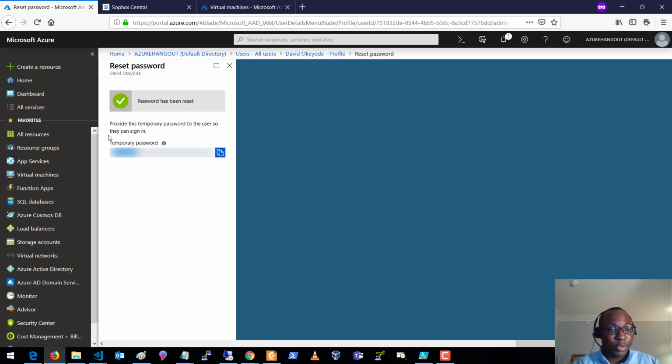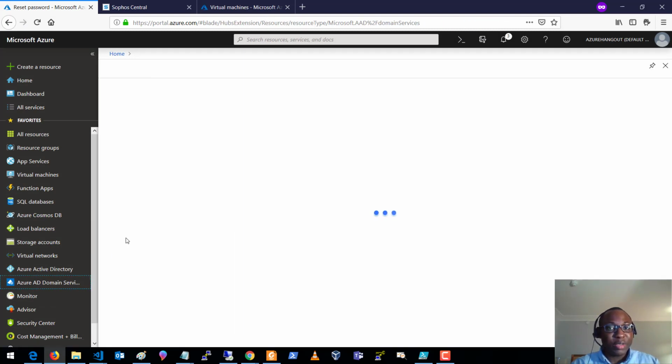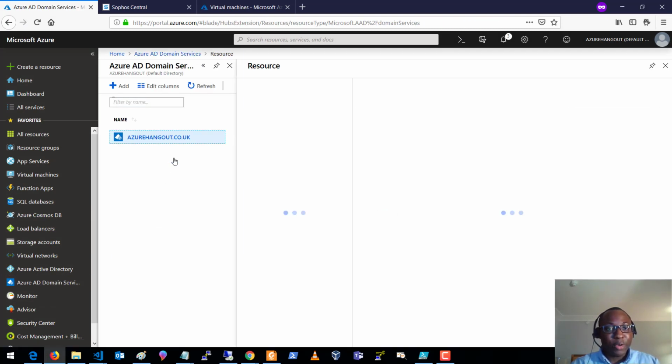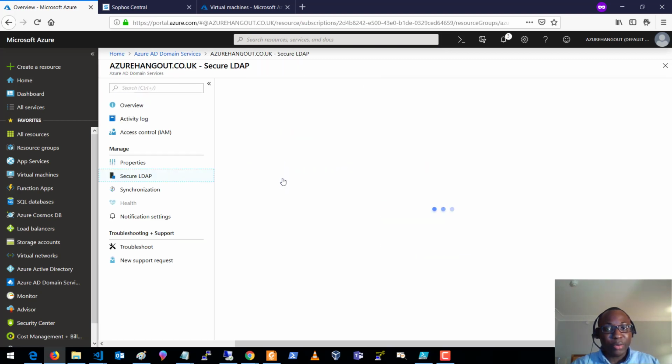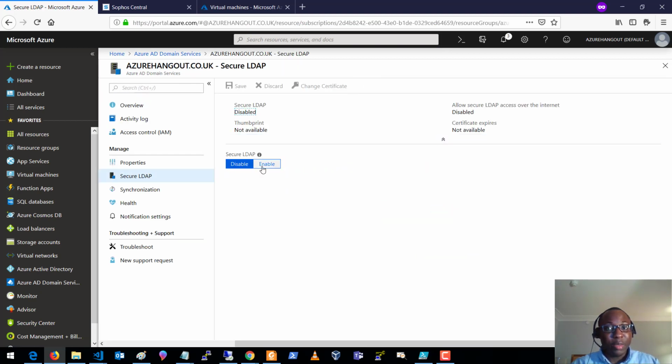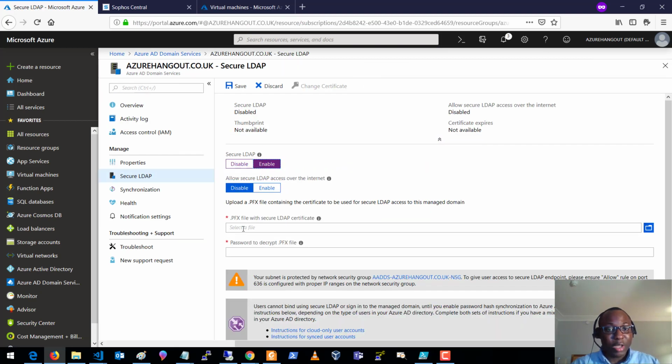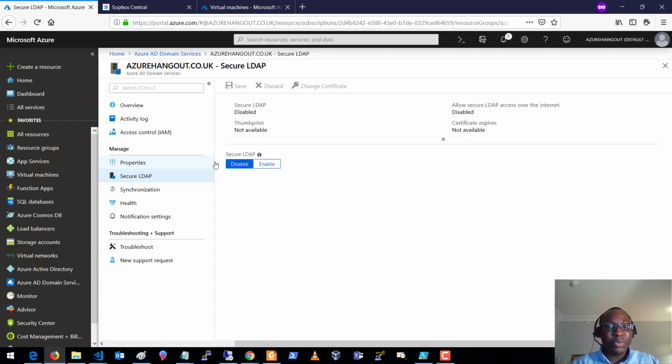You need to go to your Azure portal, to Azure AD Domain Services, and you first of all need to go on the secure LDAP and you need to enable this. Now, when you click on enable, you have to import the certificates that you need. For now, just to make things simple, I'll go ahead and disable that. But that's what you need to do if you want to use secure LDAP.